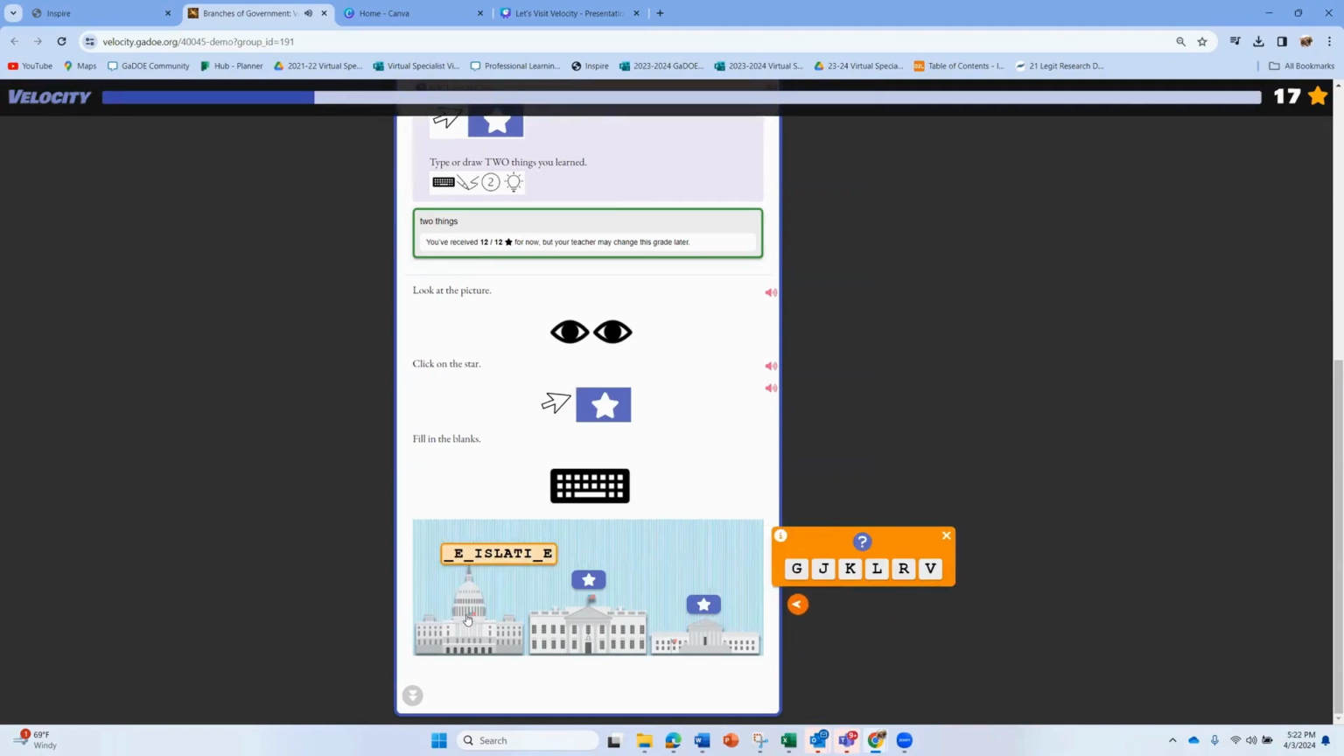So they're going to fill in which branch of government this is. They're going to type in the L and then the G, and then watch what happens if we do something incorrectly. Let's just try the J. It gives that immediate feedback to students and lets them know that that answer is not correct. Okay, moving on to the next one. Which branch of government is this? That's going to be, of course, the executive branch. Students are going to fill that in, and then they're going to go to the next star.